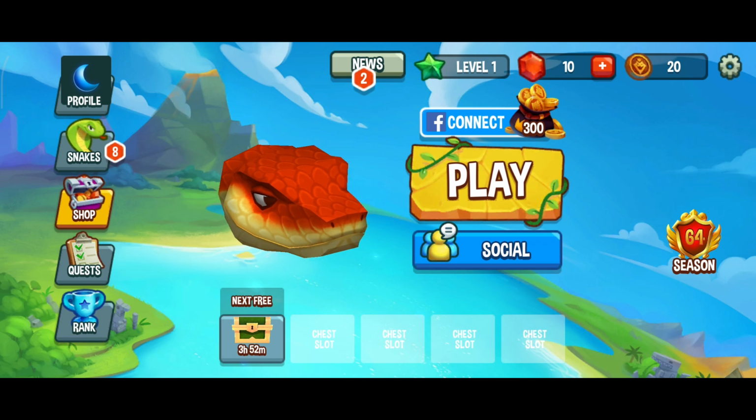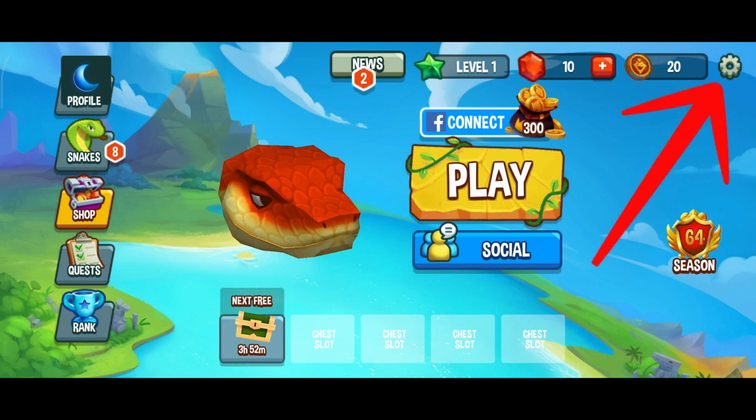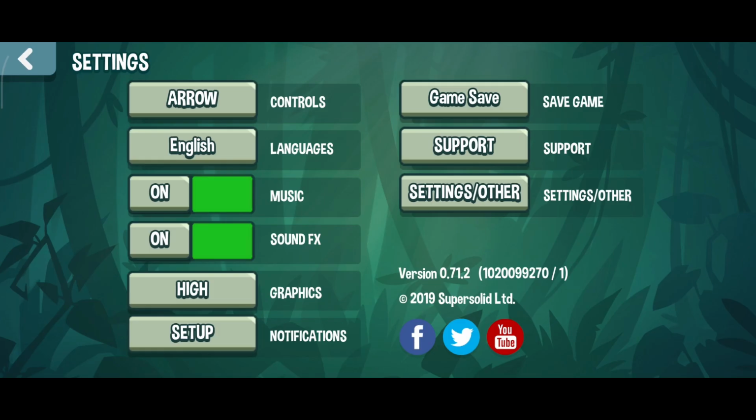Now, here on the right top, you can see the settings icon. Simply tap on settings. So now we're in the settings interface. Here, you'll be able to find different options and can even customize it.